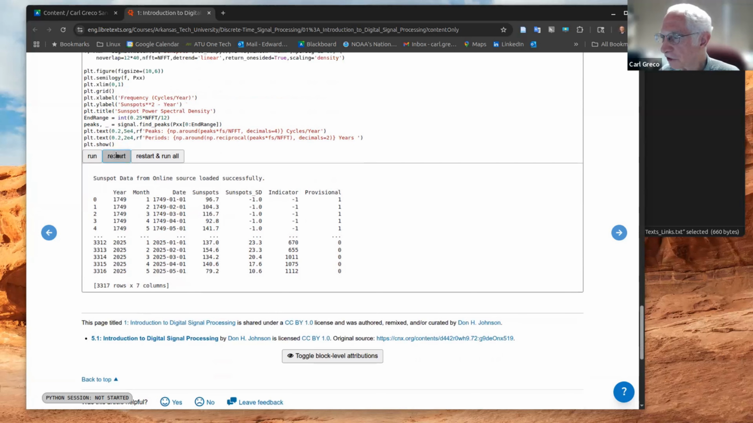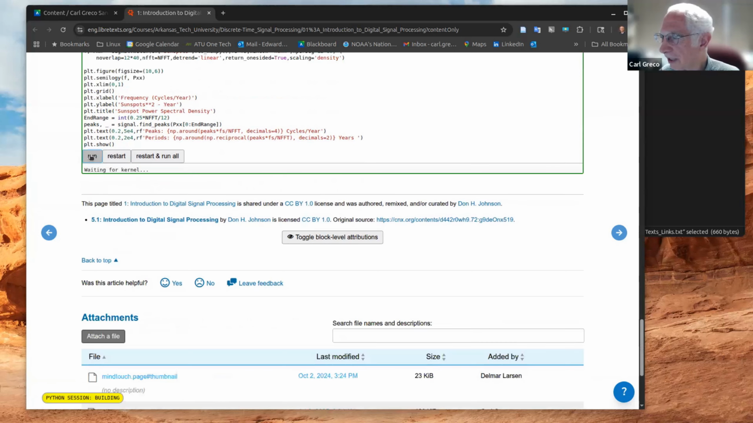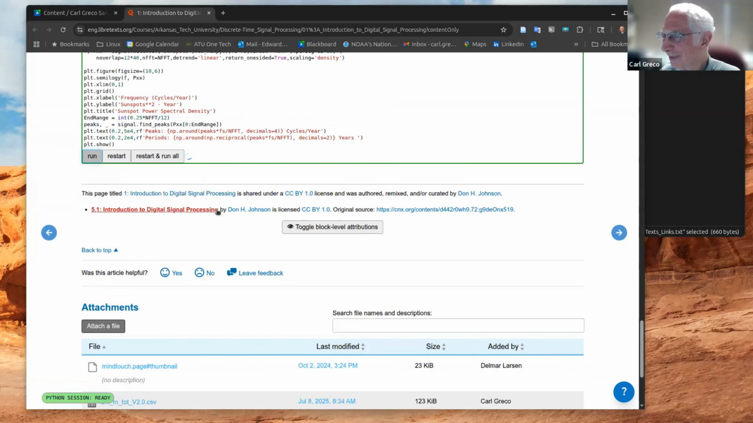Okay, so let's go ahead and run this. And if I run it, it'll take a minute to load the kernel. Okay. But it should start pretty soon.